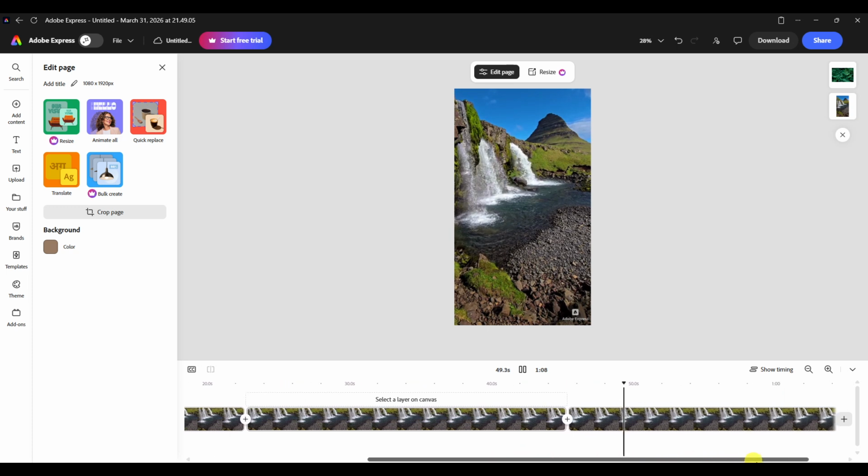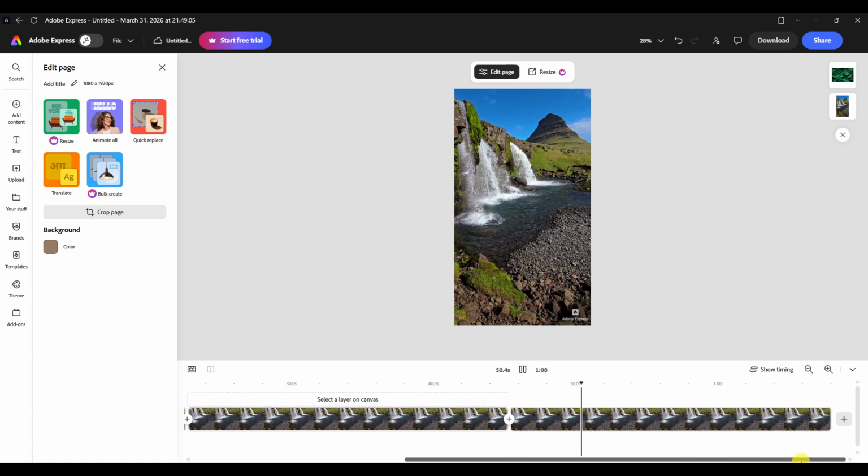A quick tip for a more seamless feel. Choose footage that begins and ends with similar motion or lighting. That kind of clip tends to loop more naturally when repeated.